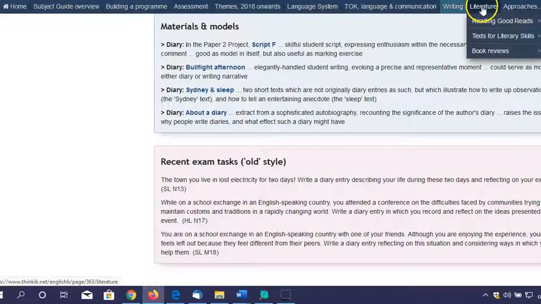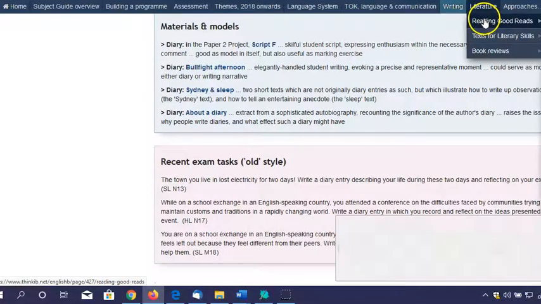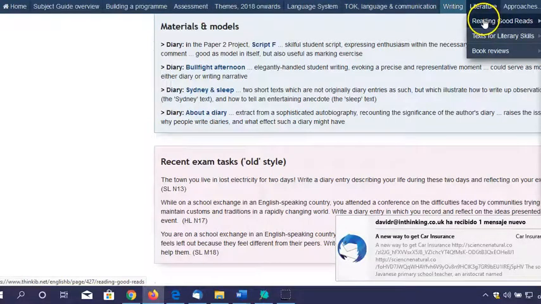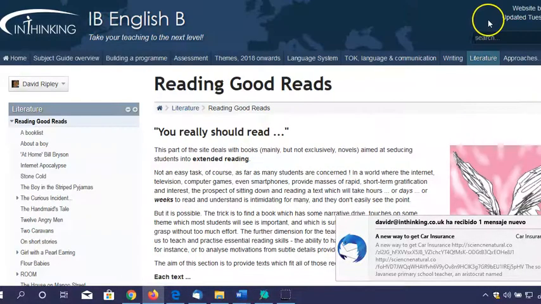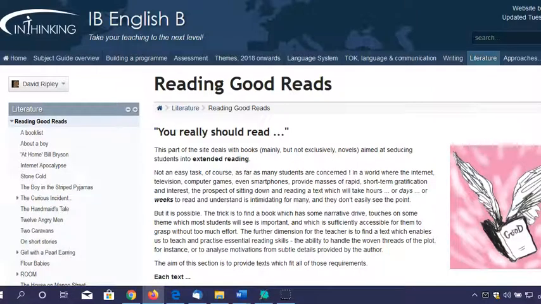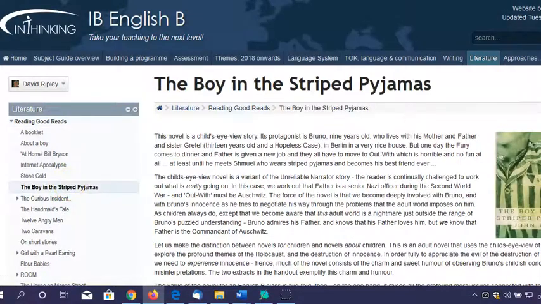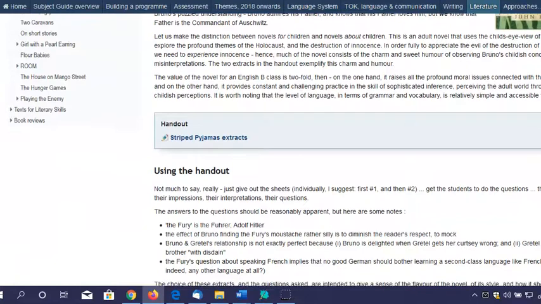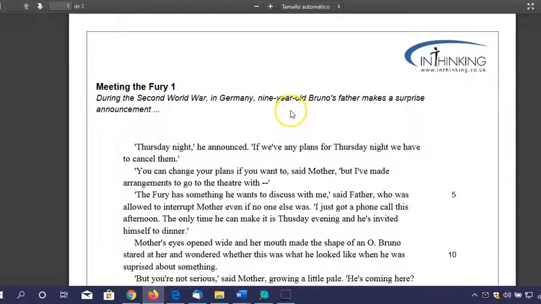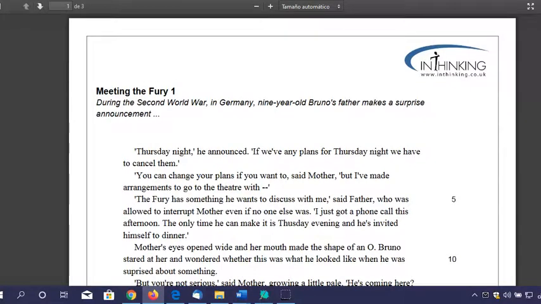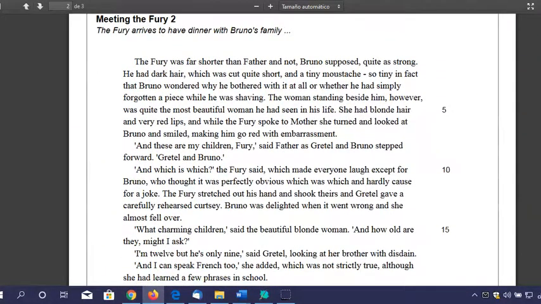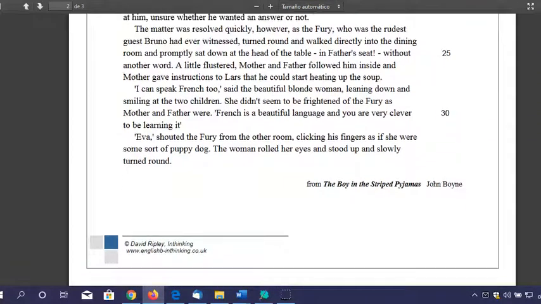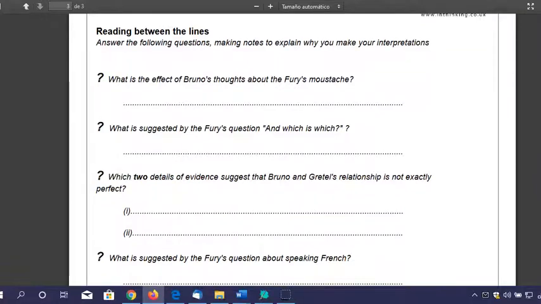Moving on, again, literature. Here is Reading Goodreads, which provides a long list of different books that are possible to choose. Let's have a look at Reading Goodreads. Great. And for example, let's look at one of these pages, typically The Boy in the Striped Pajamas, some comments on the novel as a whole, extracts so that you can have a look at it and see what the style of it is, and those extracts themselves have ways of approaching it and ways of teaching it, with exercises, guiding questions and so on.